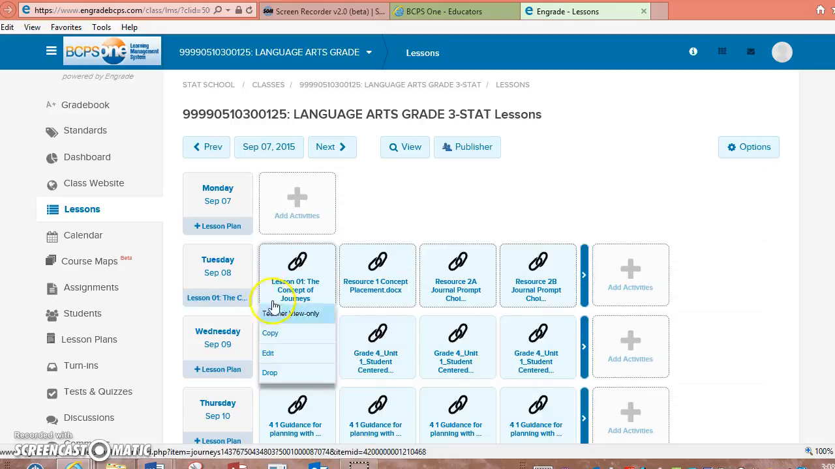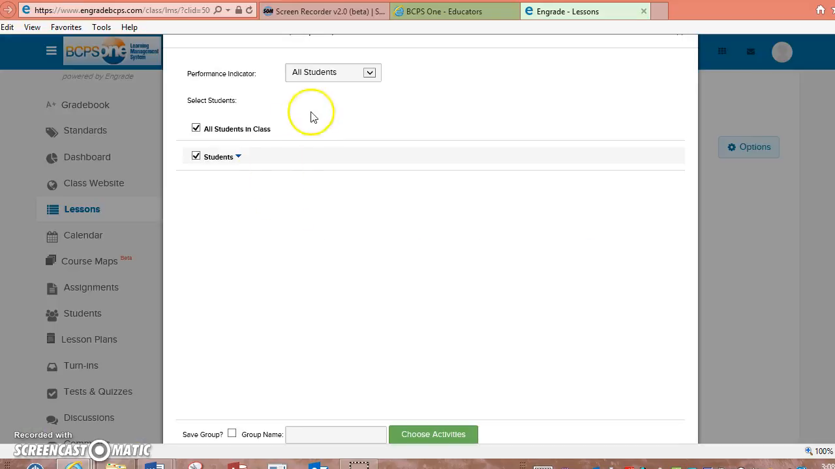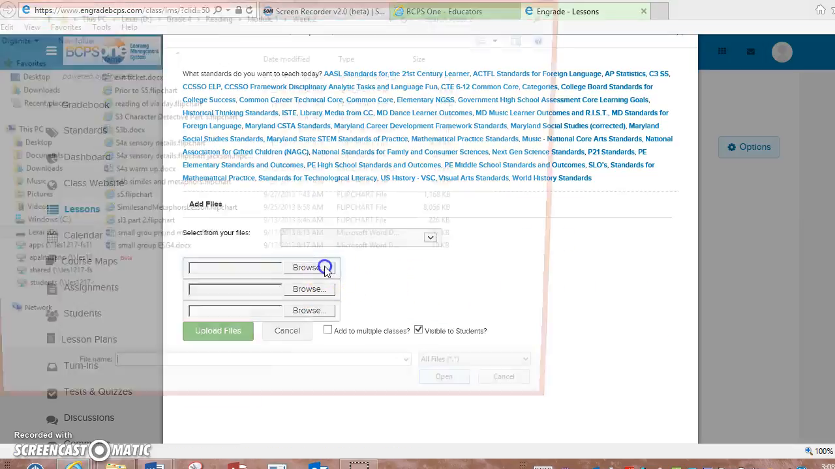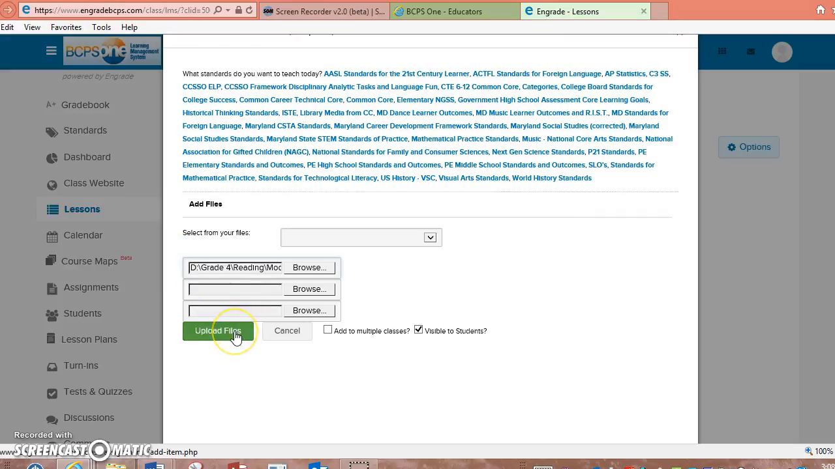As you see, it's finally gone. So say I want to add an activity. And this time, I actually want to select it for all students. This time I want to add a file. I would go to Browse. Maybe I would pick this small group activity and upload files.